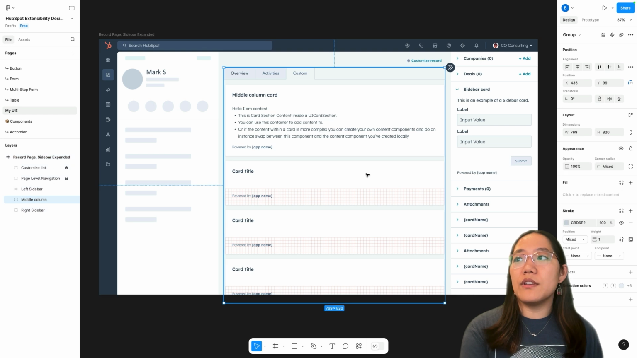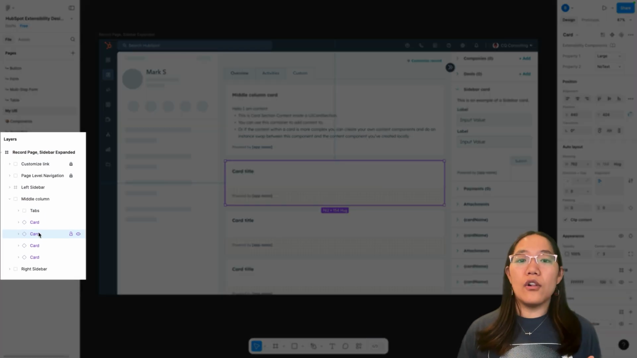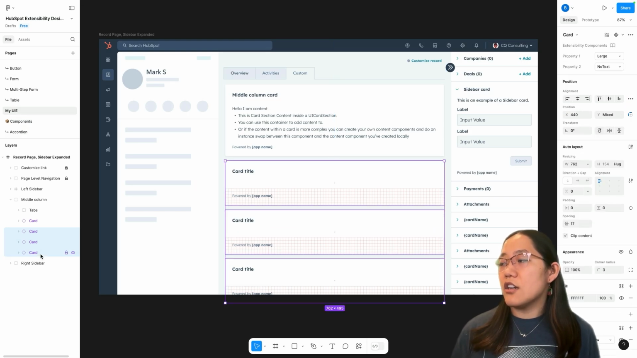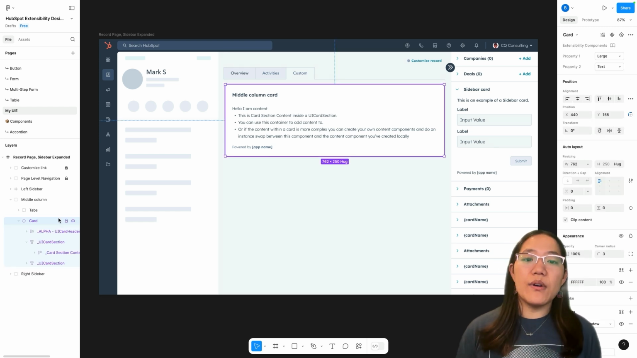So first, we don't need the rest of these cards, so we can go here. It'll show you all of the different layers that are on the page. So we have three cards here, so we're going to go ahead and take all of these, and then we're just going to delete them out of our page. So the first thing that we want to do is detach this instance from the main instance.